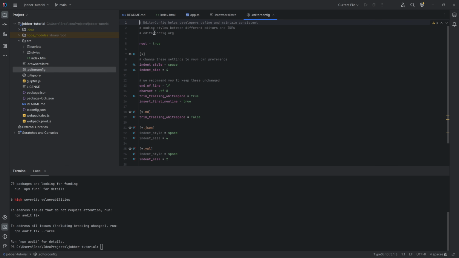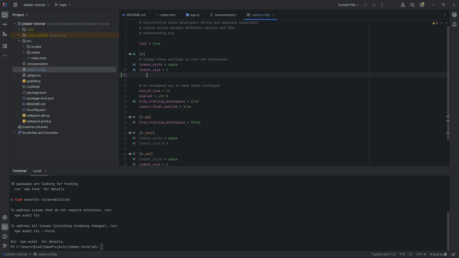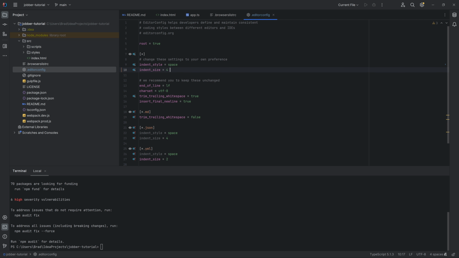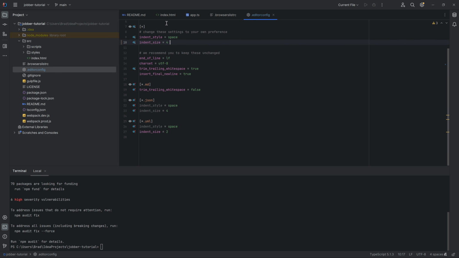Editor config. This file should automatically have your editor working in a certain way. So, for example, your editor should automatically use a space for indents, and the indent size should be 4. And what that means is when you press a tab, this should be made up of 4 spaces. And also it has here that your end of line, your line ending should be line feed.